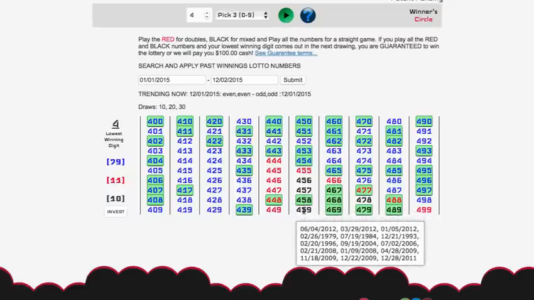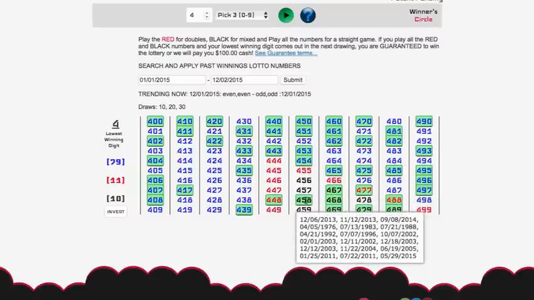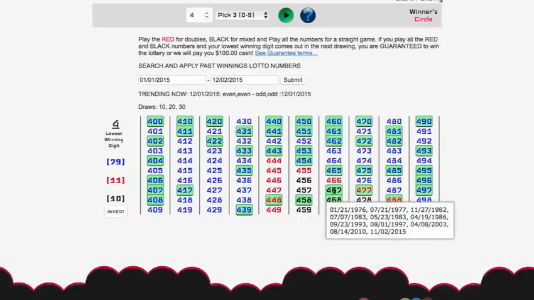459, look at that. No wins in 2014. Okay, let's look at 467. 467, look at this. There was no wins in 2014, but look at this. It still won in 2015. Okay, look at the difference between 458 and 467.